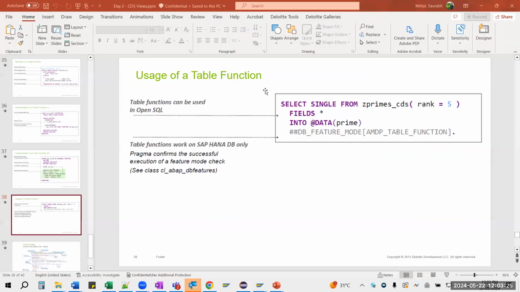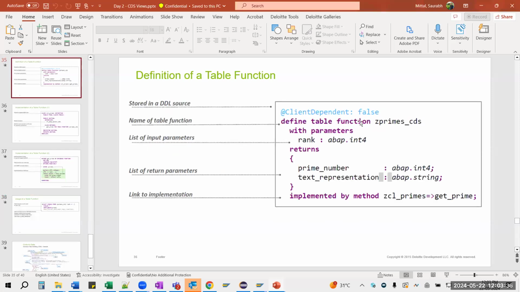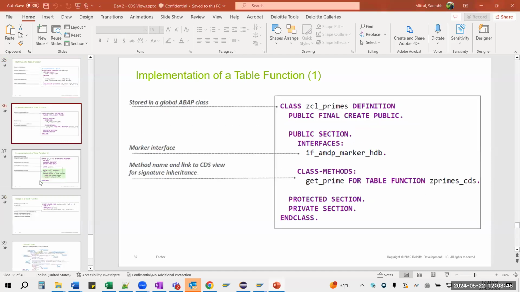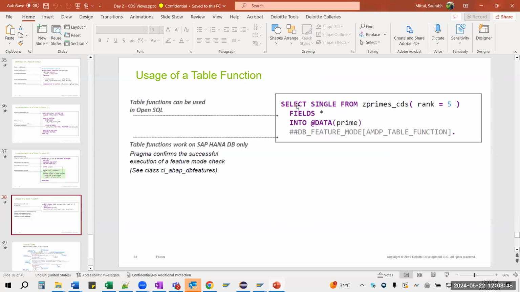you can use your CDS table function like this, like select single from this, and you can pass the parameter rank. So here, if you see define table function Z primes CDS implemented by this, and here it is taking the parameter as rank. Okay. So if I want to use this table function, I will use from Z primes CDS and I will pass the parameter.